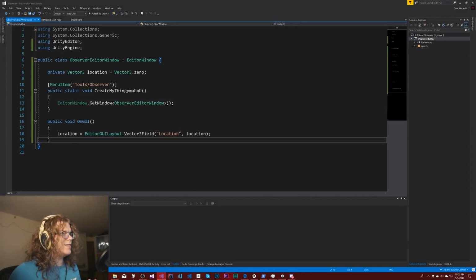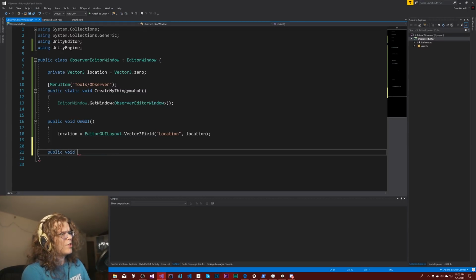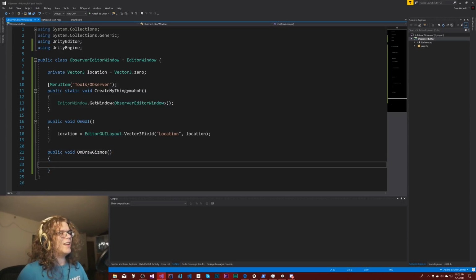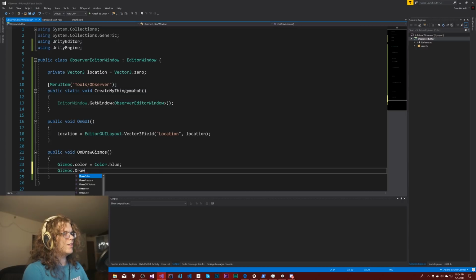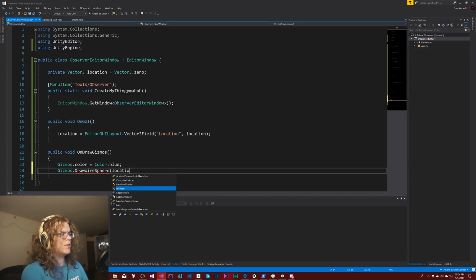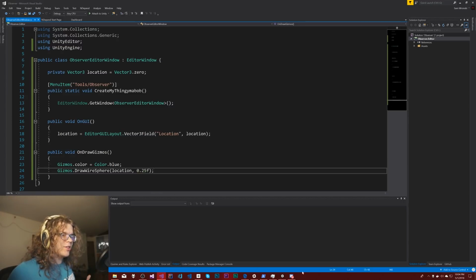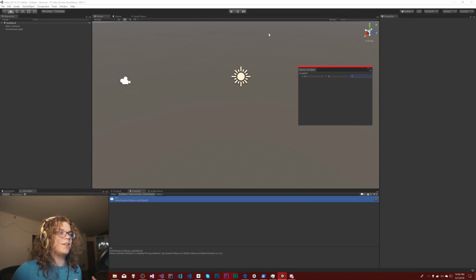So the final thing I want to do is actually tie this into the gizmos, which I think works. I've never actually tried this, but we're going to see what happens. OnDrawGizmos. Interesting. Not all of the Unity functions show up. I don't know if OnDrawGizmos is ever called from the editor window, so this may not actually work. But if it does, I just kind of want to draw the location. So Gizmos.color, Color.blue, why not? And then Gizmos.DrawWireSphere at our location, with a radius of like 0.25. And there we go. So if OnDrawGizmos is actually called, it may not be, then we should see a blue sphere that we can move around with this editor window.